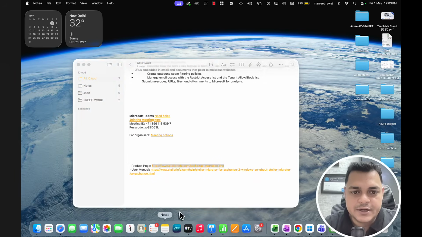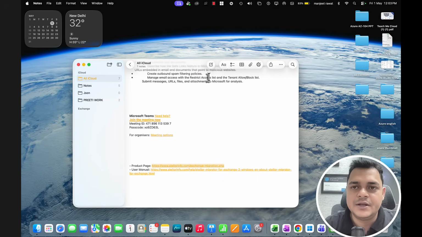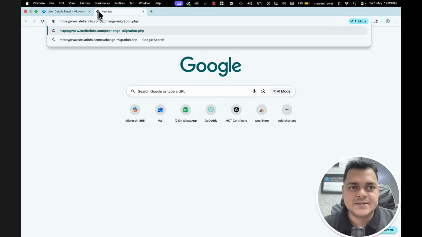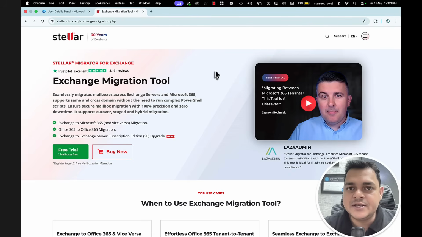I have already copied the link in our description. So open any browser and paste this link. It will redirect you to the sign-up page. And the best part of Stellar is that you can download the tool with 2 licenses free of cost. This means you can migrate 2 mailboxes for demonstration to understand how Stellar can perform the task.